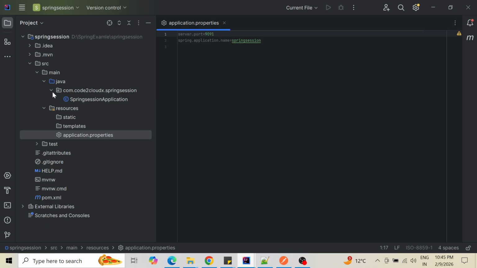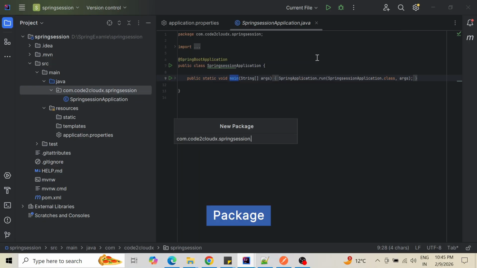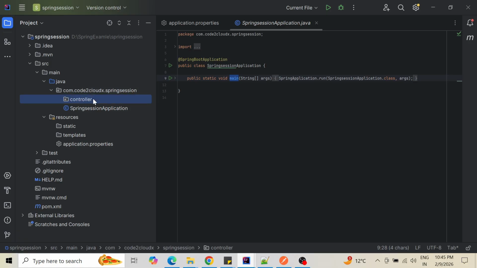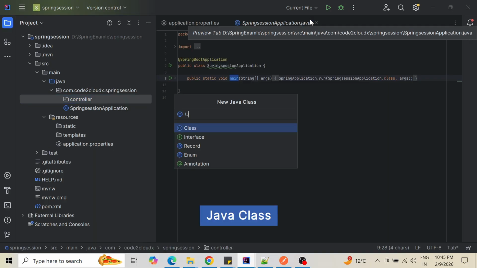And now I can create a controller class. It's our main package, com.code2cloudx, and it's our main class. This is the starter: when you run this Spring application, this main class will be executed. Firstly, in this package we will create a package named controller, and simply I can write any controller class name. Name it UserController simply.